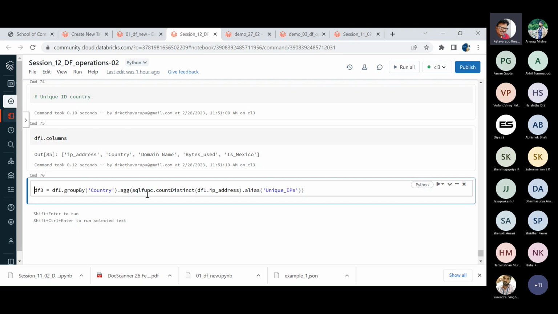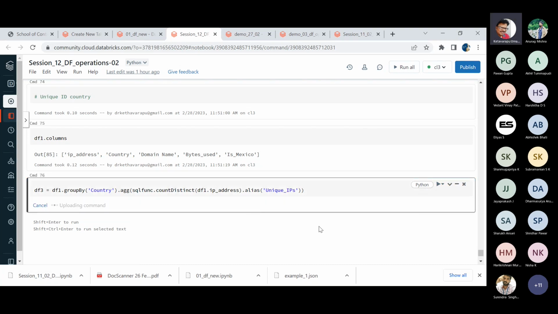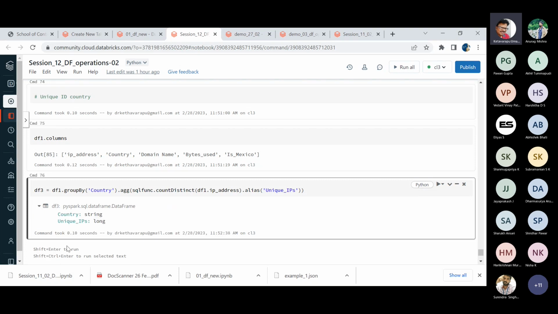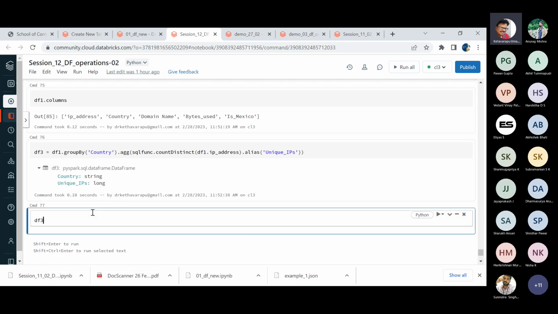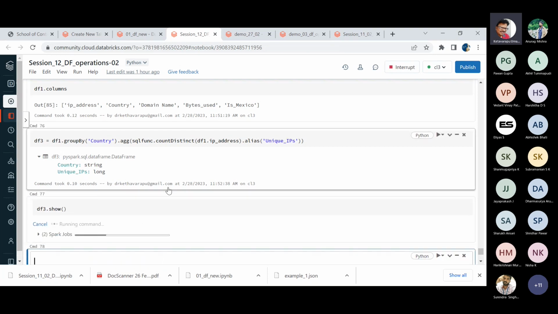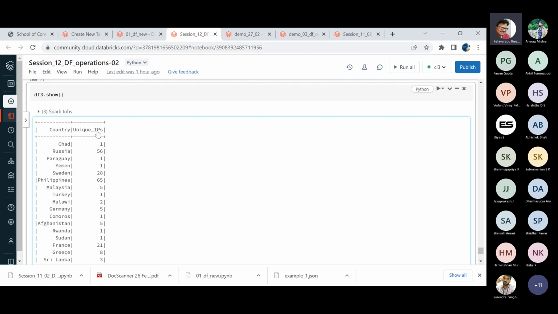Whatever query we are writing, guys, we need to be cautious about what the major column is, what the requirement is, and which columns are participating, whether you want to keep the same name or give an alias name. You can run this. Now if you see df3, it automatically gives the country and the unique IPs, meaning how many unique IPs are from each country. I also want to verify this with df3.show, country and unique IPs.